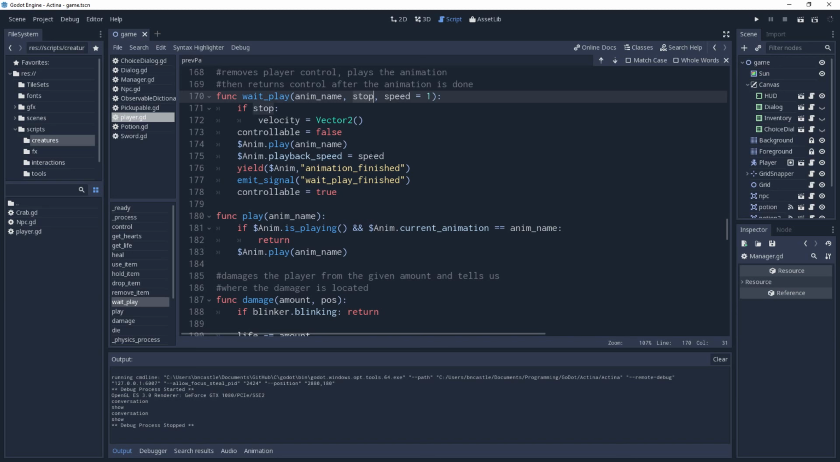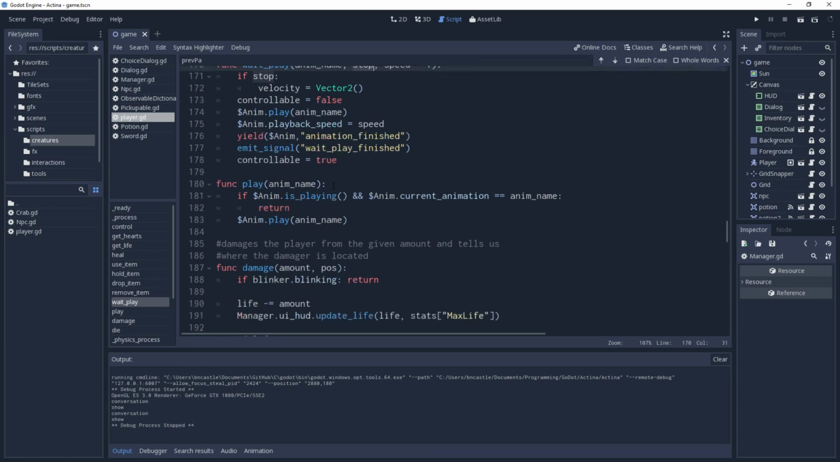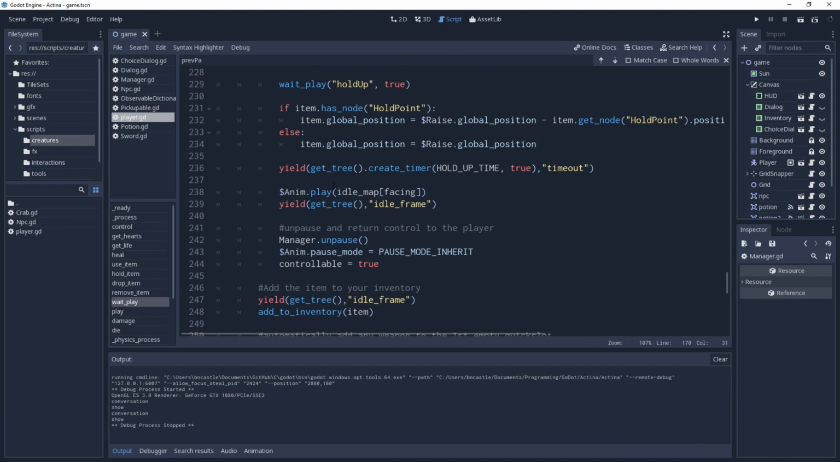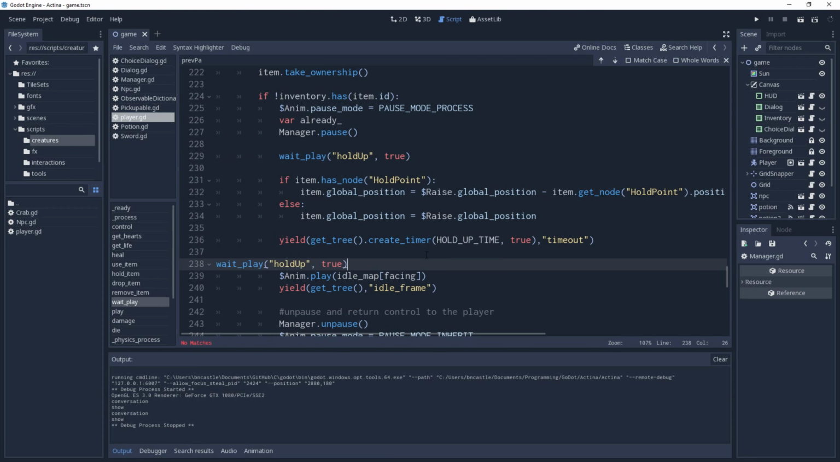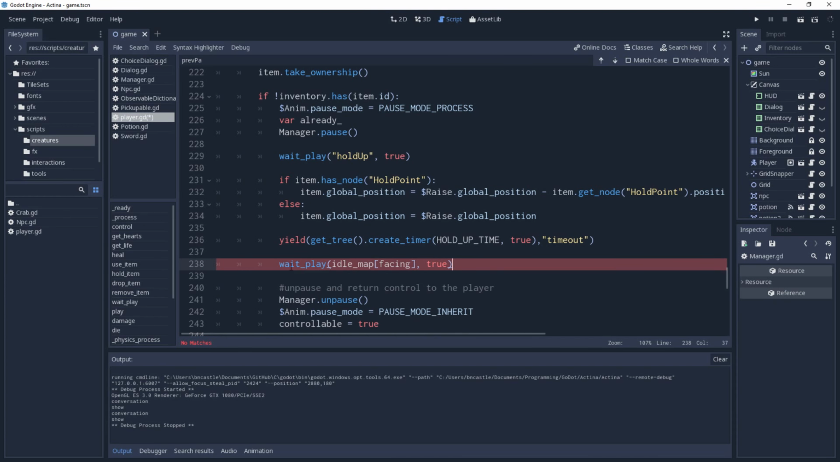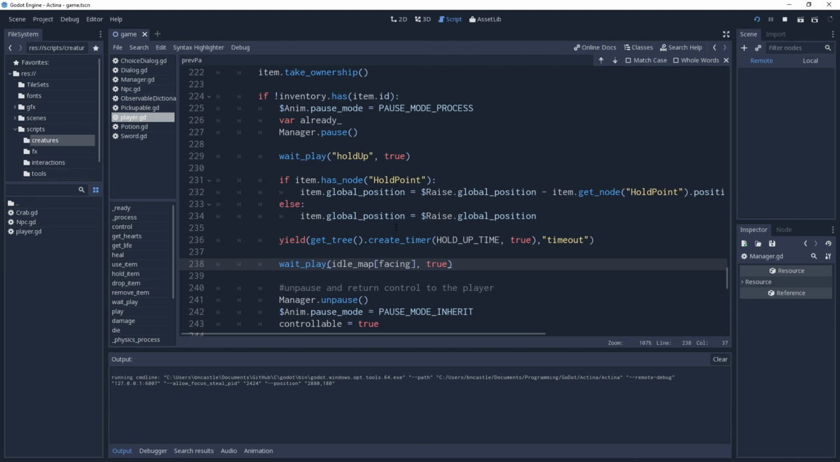Speed. Oh, stop. Oh, I see. Yes. Why don't we do that? We should be able to just do that. We should be able to use just wait play instead of doing all this. So I should be able to do this. Wait play. And whichever direction he's facing, and that's only one frame anyway. That should work.